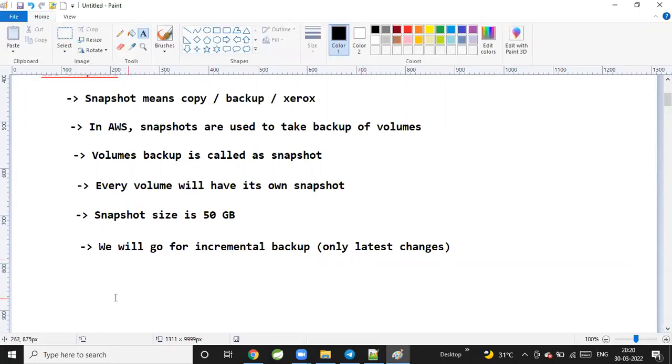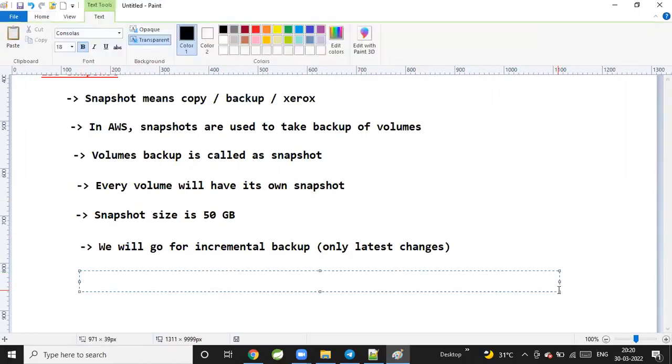Snapshot is a point in time copy. That means whatever changes have happened till this moment, we are going to take only those changes as a backup. Snapshot is a point in time copy of the volume. In simple terminology, volumes are used to store the data. Volume backup is called a snapshot. Guys, now do you understand what is a volume and what is a snapshot?